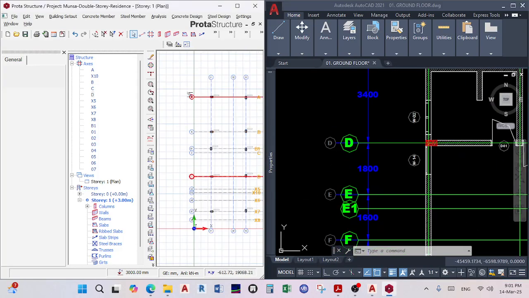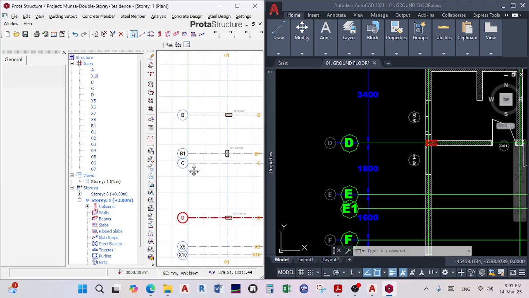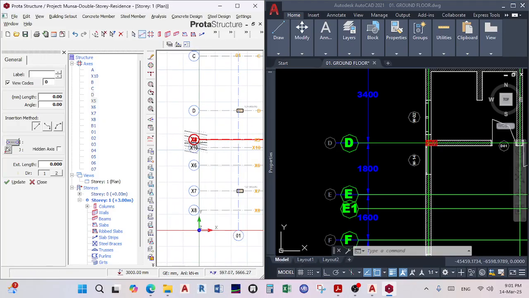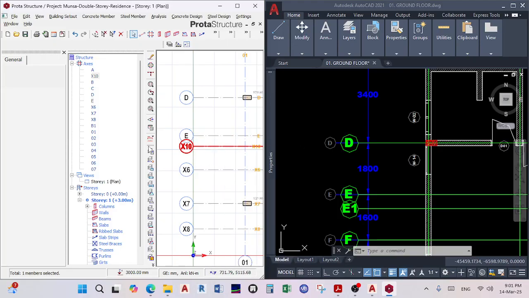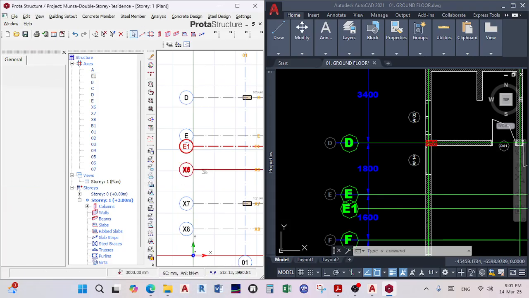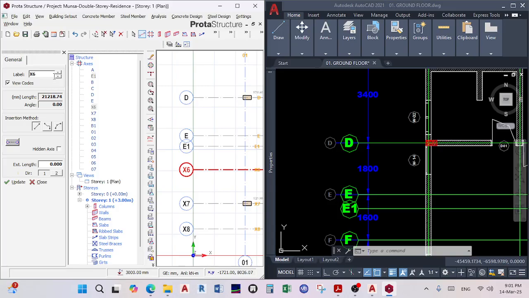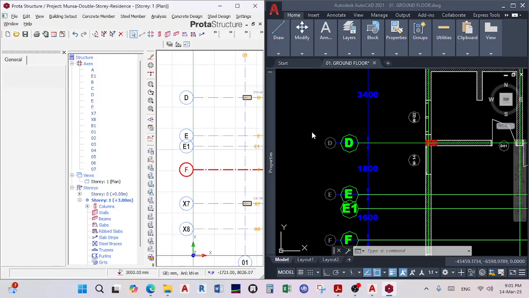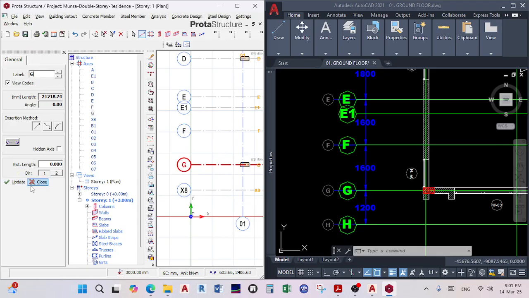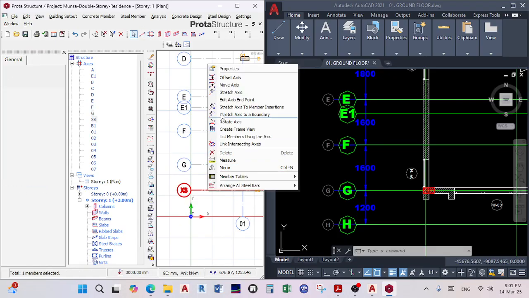Let's see, A, B, C, A, B, B1, C, D. So now this is E. E, and remember we have an E1, properties, E1, update, close, and then this is F, update. It goes up to H. Okay. This is my G, and then finally my H.